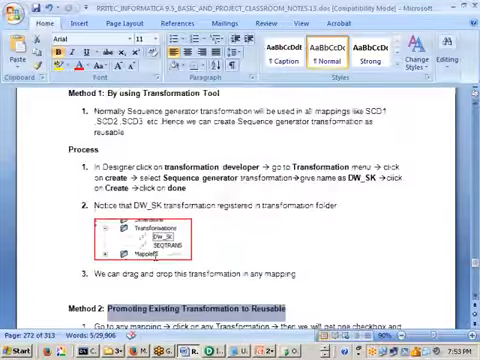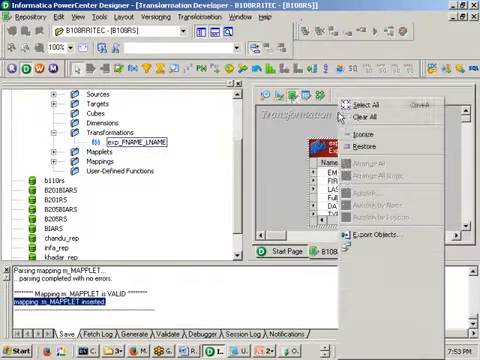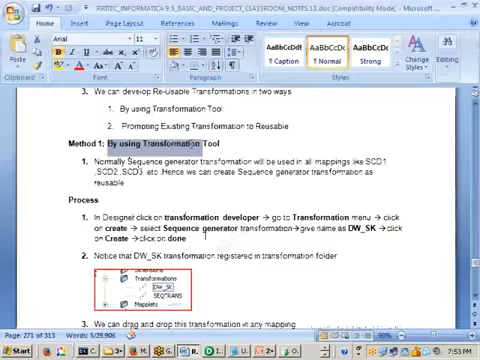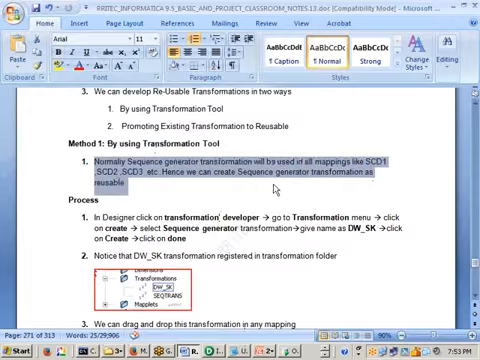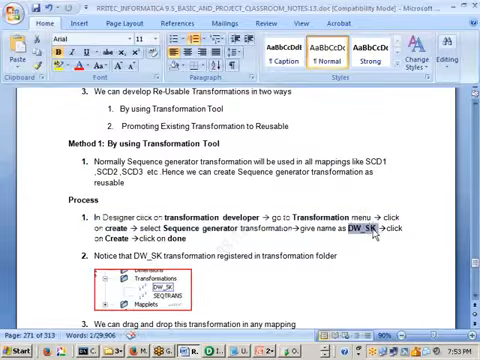Now let us go for method one. In method one, you don't have the transformation available. Let us say you want to create your own transformation and make it reusable; you can do that using method one, with the transformation developer tool. Normally a sequence generator transformation is used in all mappings like SCD1, SCD2, SCD3, etc. Hence you can create the sequence generator transformation as a reusable. The process: in the designer, click on transformation developer, go to the transformations menu, click on create, select sequence generator transformation, give the name dw_surrogate_key, select create, and click done.